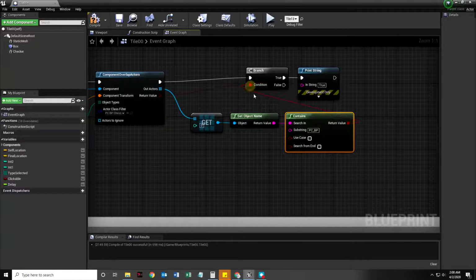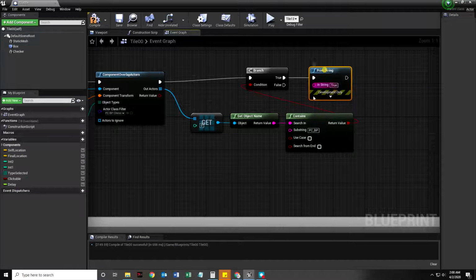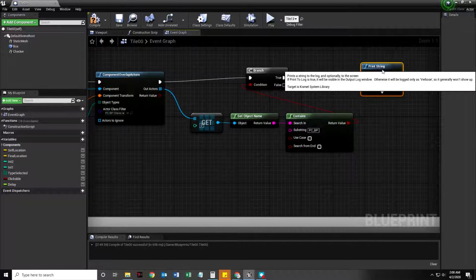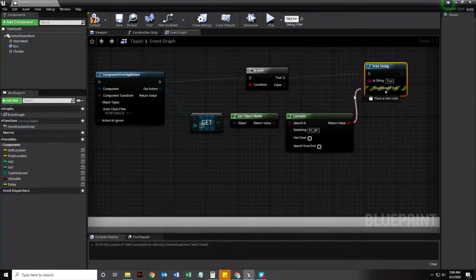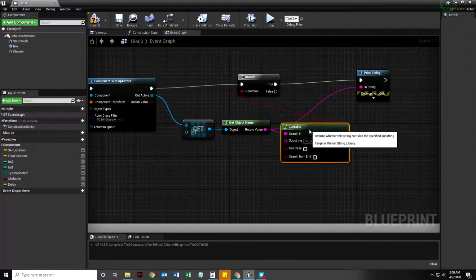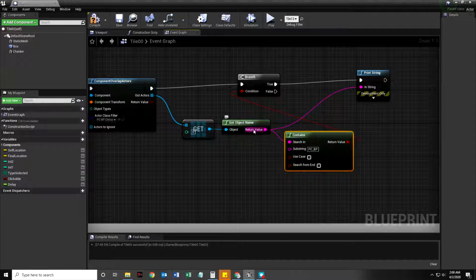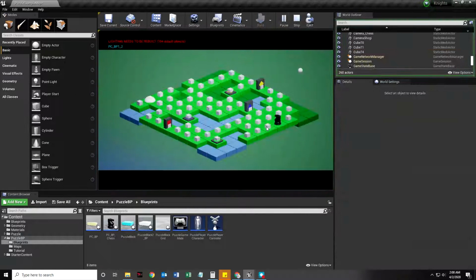And if that condition is true, it's going to print out, and let's go ahead and just print out the name there. Alright, so we're doing a couple things. We're taking the name, we're saying, hey, does it contain PCBP? And then that's either 1 or 2, and if it does, print the name of it. And let's just see, we should get one return. And yeah, PCBP underscore 2.